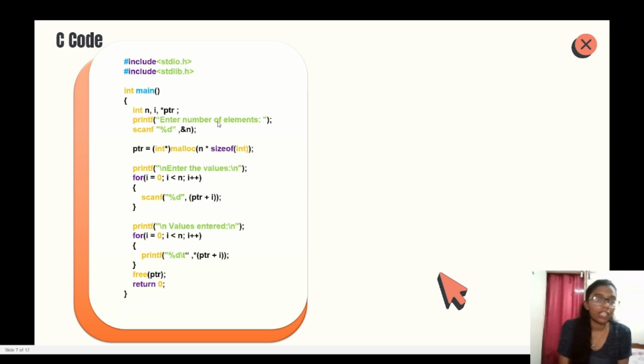Now let us imagine that the number of elements is 3. That means we're going to enter 3 values. So that is 3 into size of int. Size of int is 4, let us assume. So size of int into 3 is 12. So this malloc function allocates 12 bytes and then returns the first byte address, which is assigned to the pointer.